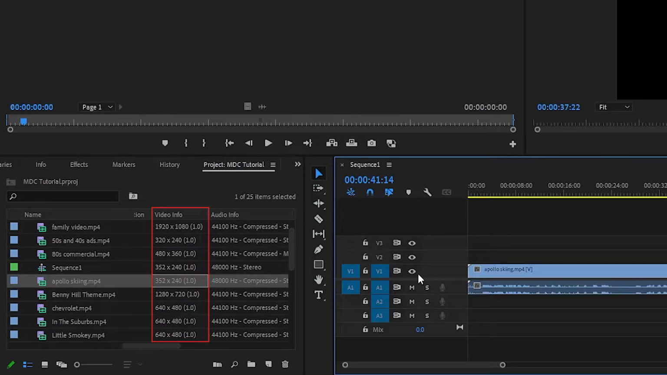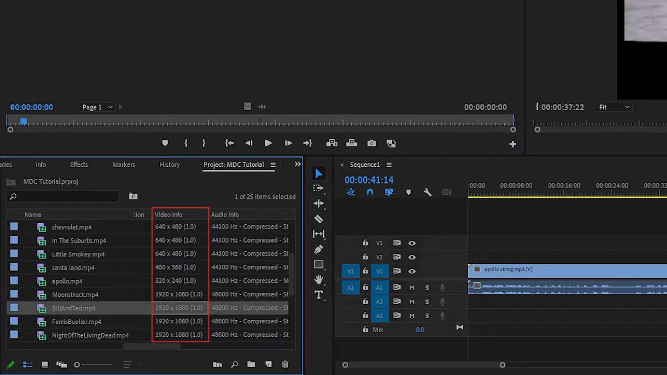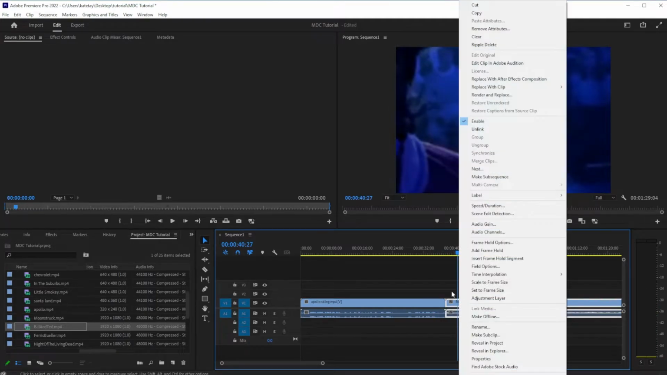with different resolutions. It's usually a good idea to drop in the smallest clip you have first and scale down your larger clips to fit your frame size. You can do this by right-clicking on the clip and selecting Set to Frame Size.